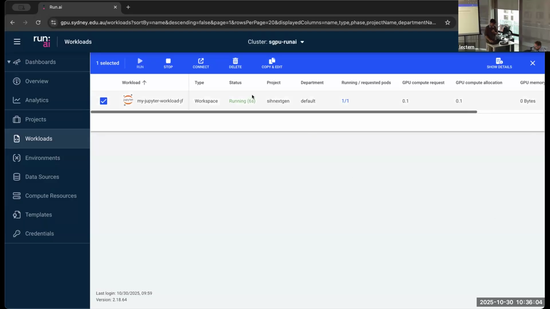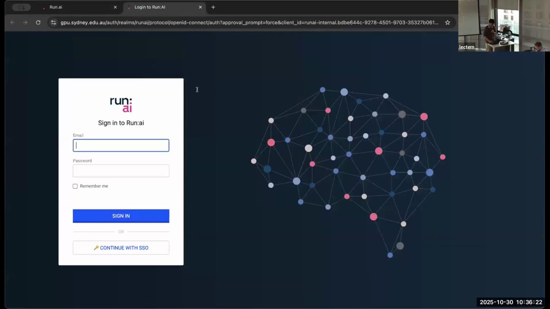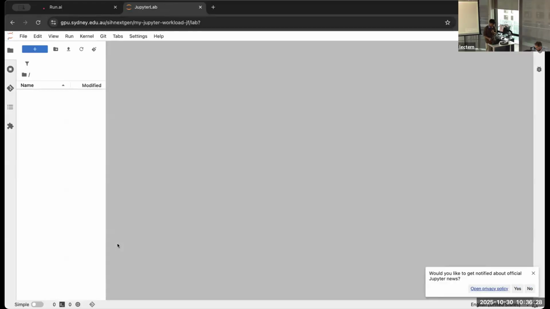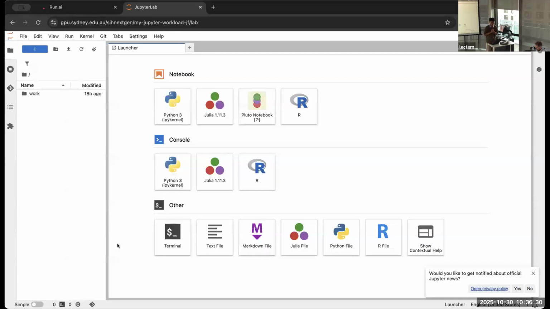Okay, now the status has changed to running, which means you can connect to this container and then start doing your work there. So I think I will just go ahead and click connect and then select the tool as Jupyter. And then you will still need to do another single sign-on. Okay, you didn't really ask me to authenticate my account.